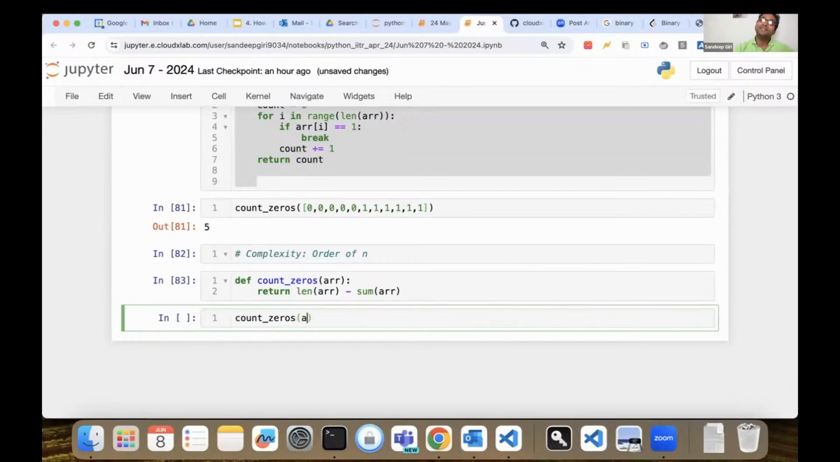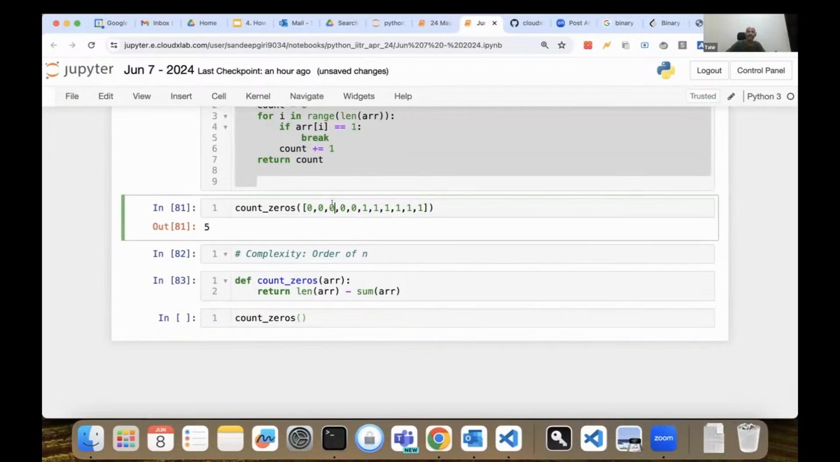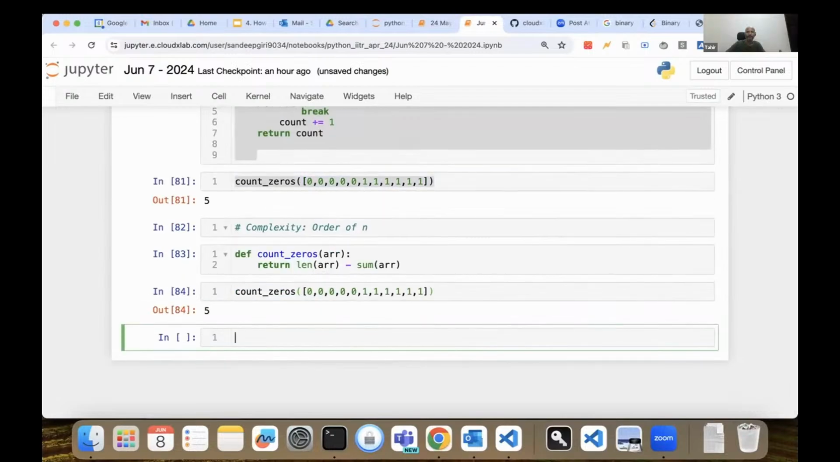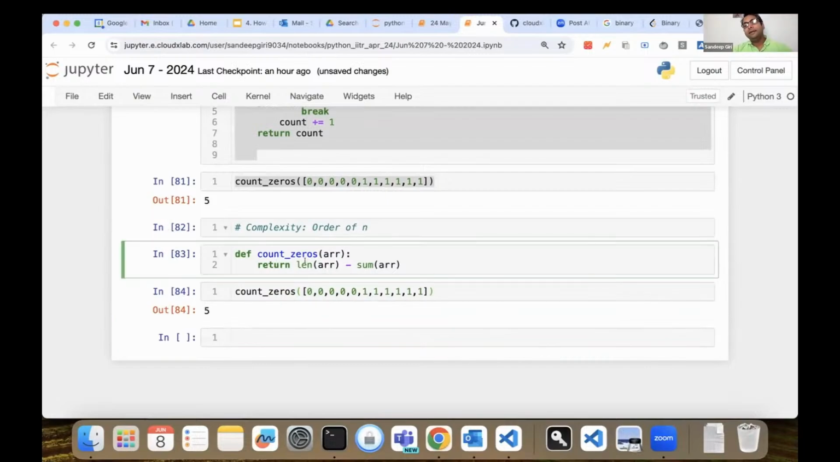What's the complexity of this one? It's again counting zeros, and that count function may not be allowed here. Length may be order of 1, but sum is an order of n operation. It just goes and adds all the numbers for you. So this is order of n.